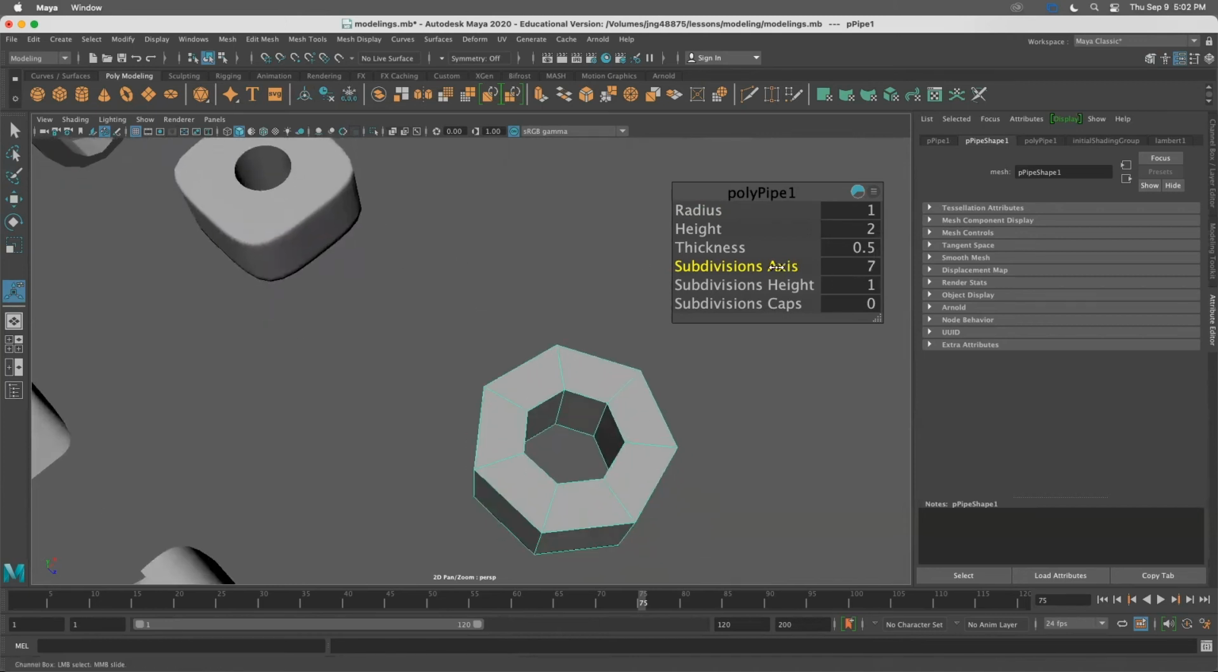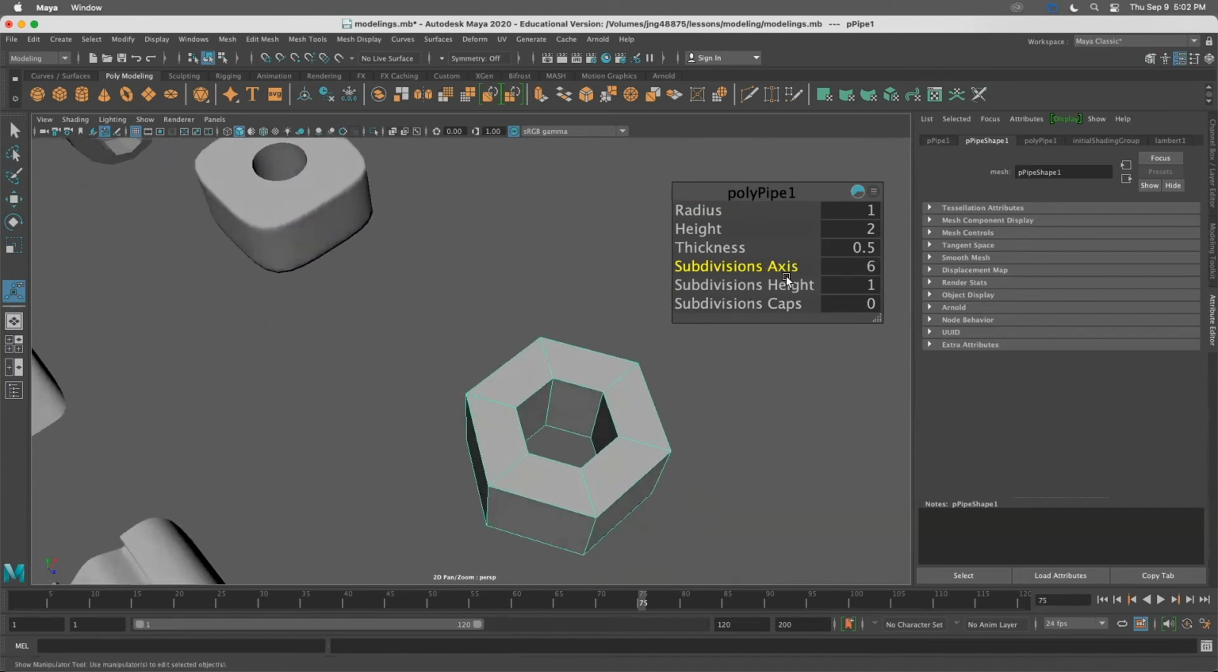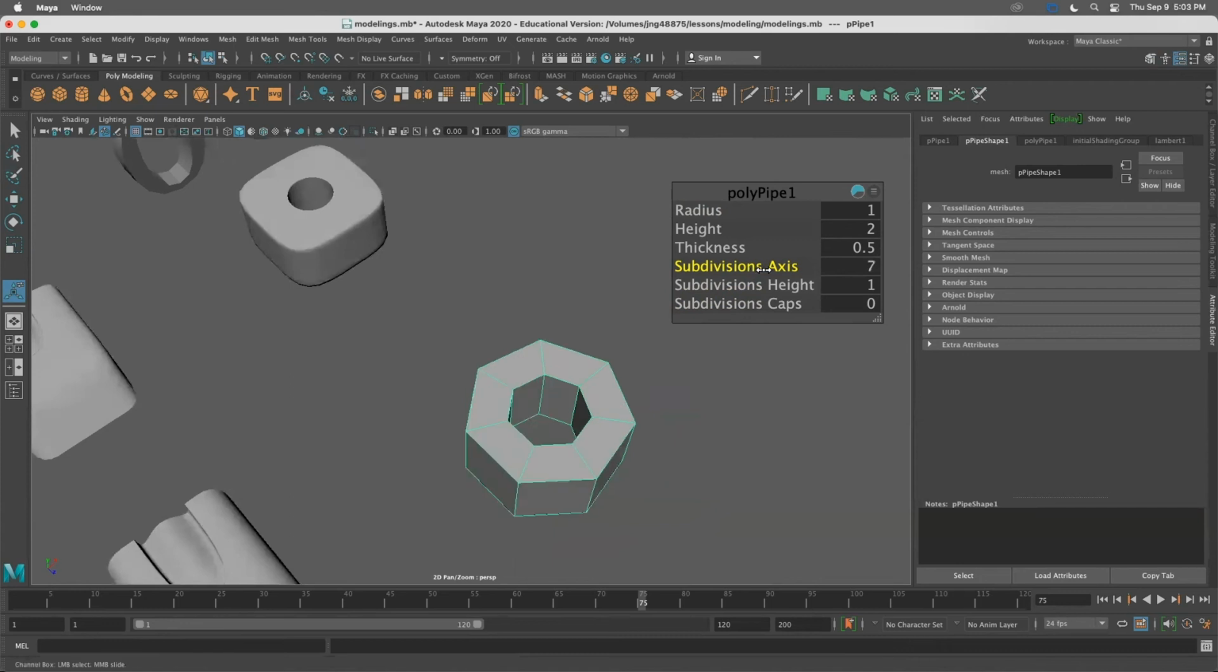Sometimes you can go with even less than 8, like 6. But try to use an even number rather than an odd number: 6, 8, 10, and 12 instead of 7, 9, and 11. So for the subdivision axis, I think 8 is a very safe number to create this kind of hole.